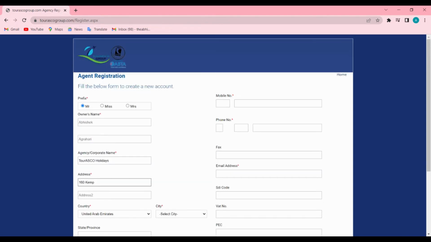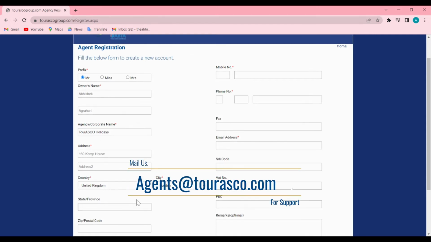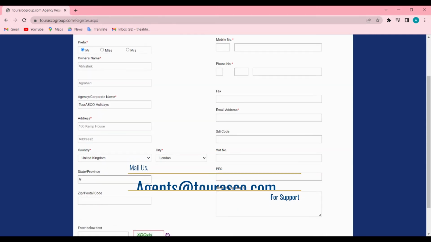In the address field you have to insert your complete business address, for example, 160 Kemp House, Country, United Kingdom and City, London. Also you have to fill in your zip code and province. It is an easy task to do. If you need any help you can mail us at agents@tourasco.com.